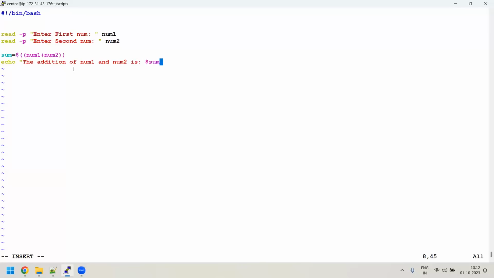The addition of num1 and num2 is $sum. Correct? Then if you want to subtract, sub is equal to, you know very well, $((num1 - num2)). Echo the subtraction of num1 and num2 is $sub. Good, perfect.